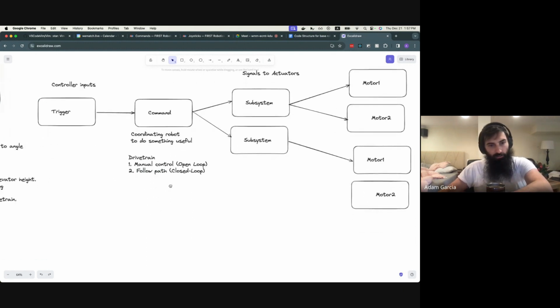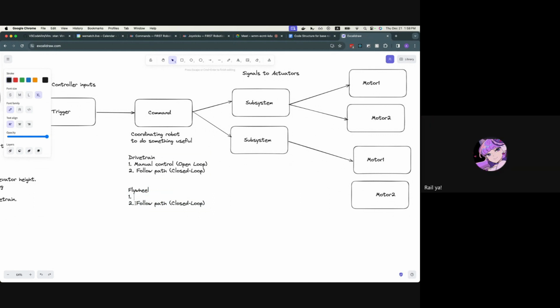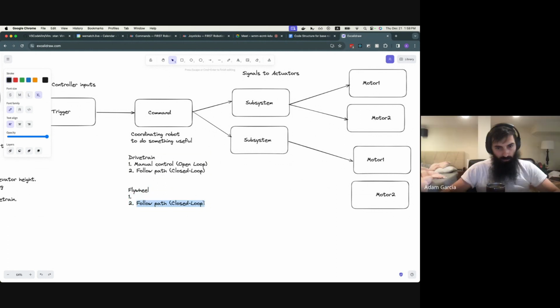So now, let's do drivetrain, and let's do flywheel. Okay. What would flywheel be? You know what a flywheel is? Not exactly. Like, it's a shooter with a big wheel that spins super fast.